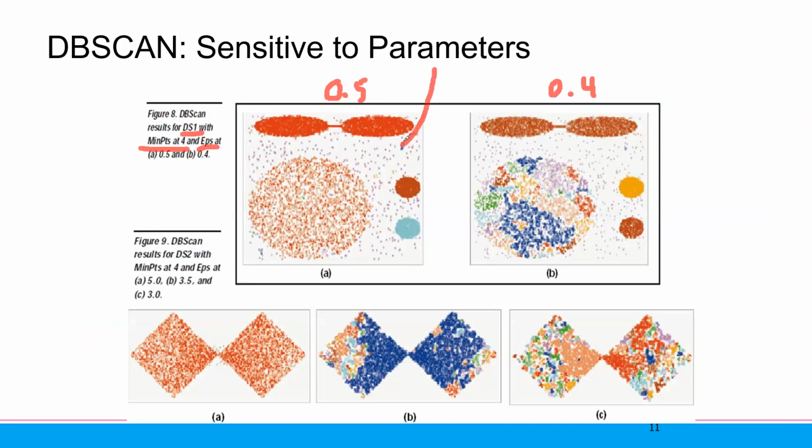You can see that this result is more, maybe you can see the shape. Okay, yeah, this is in a circle shape. But when you change to 0.4, now the shape is totally different.